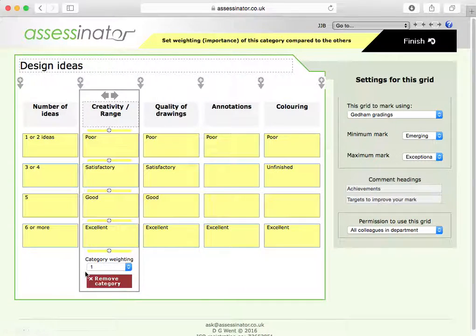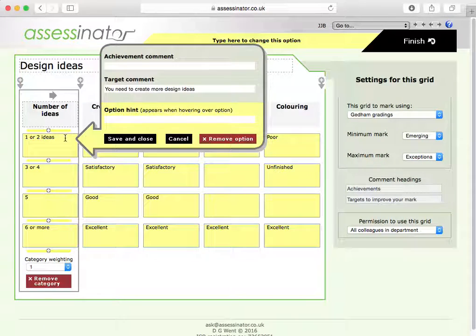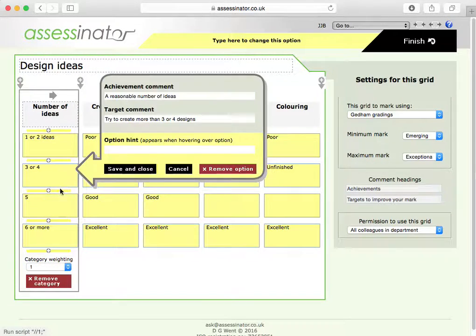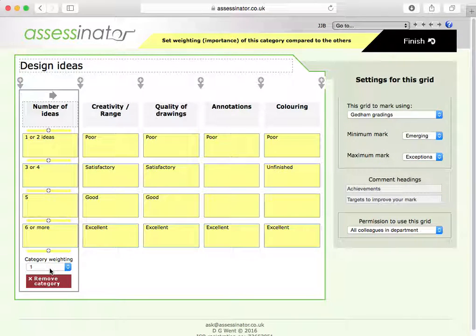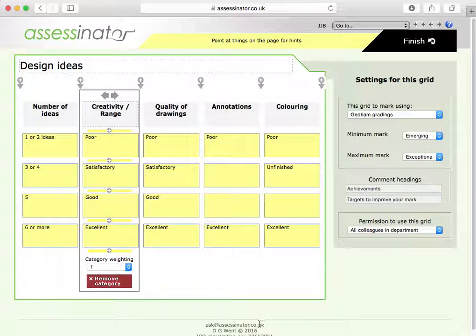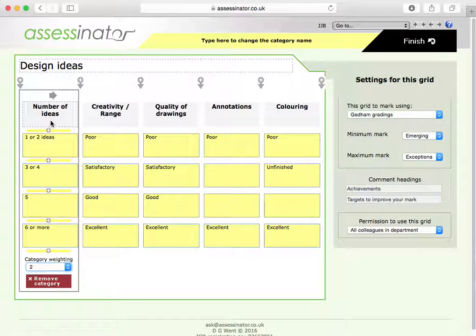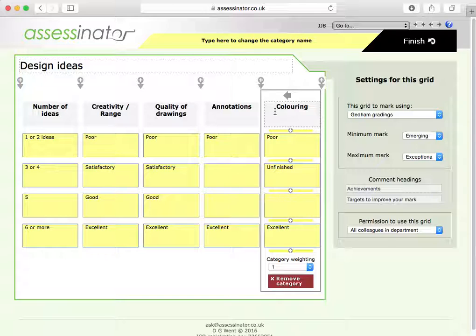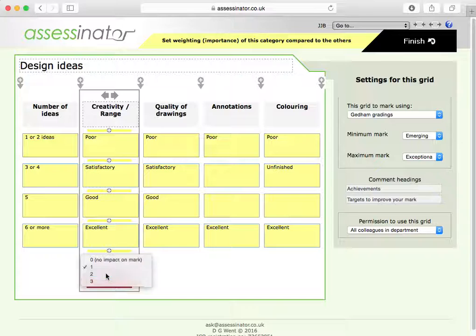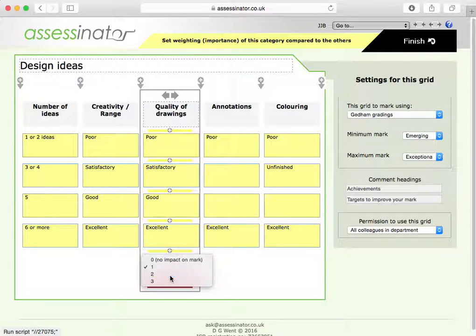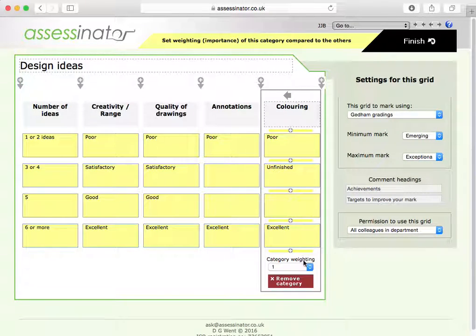Now I can also change the weighting of these columns. So let's say the number of ideas, this column here, is far more important than the others, so I can change the category weighting down here. I'm going to click on here and choose 2. That now means that when clicking on this column, it will have twice as much of an effect on the generated grade as these columns here. I could change that to 3 and then change all of the rest of them to 2, and that means it would have 50% more.